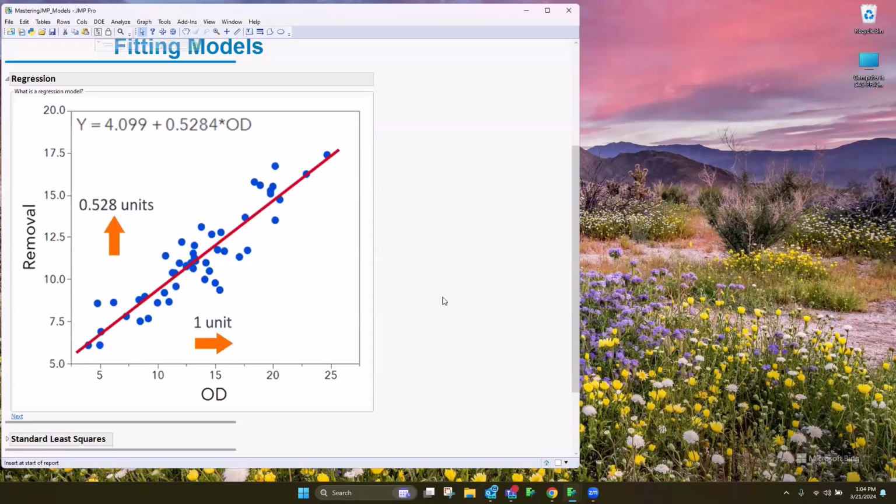So basically, we're trying to relate an independent to a dependent variable. So as I change something, what is that response? So when we fit a model, what we're doing is we're trying to fit a line that explains the maximum amount of the variability. So here we have some blue data points. We have a red line. This is the regression line.